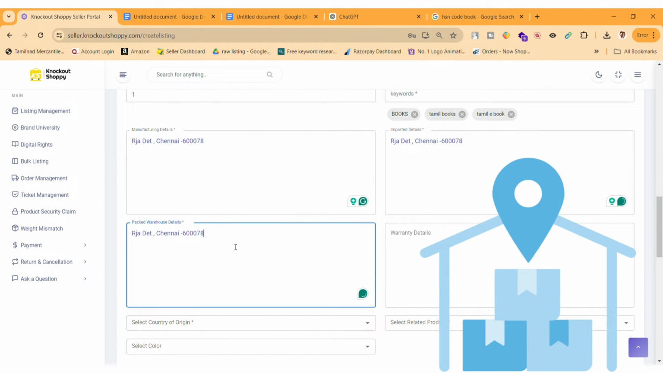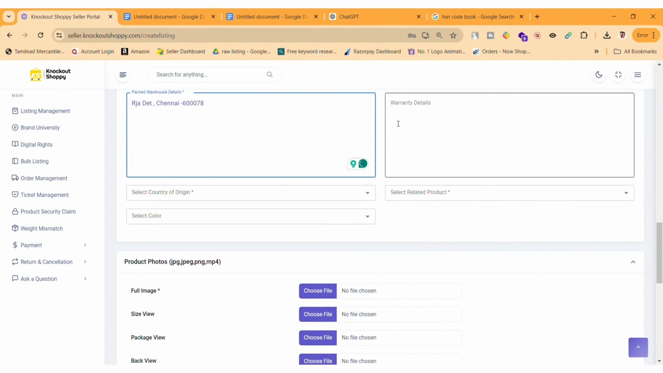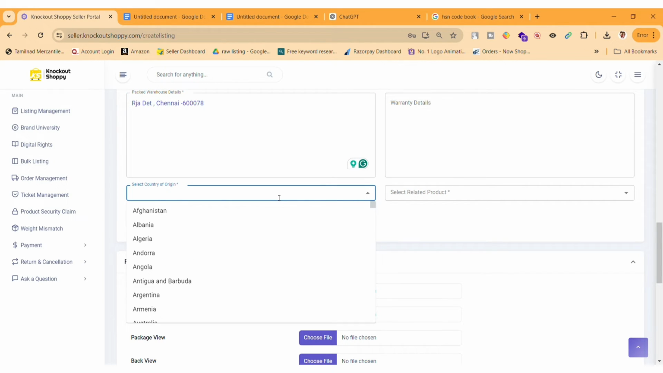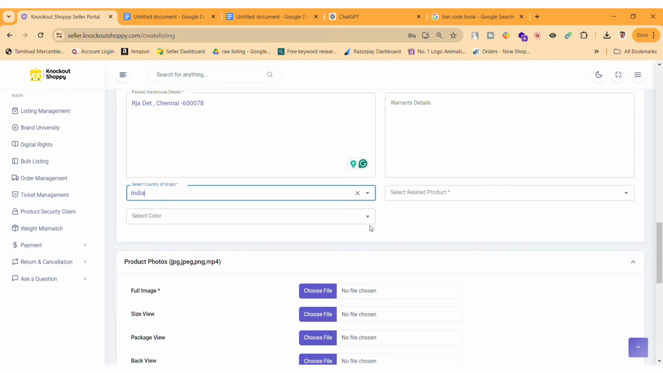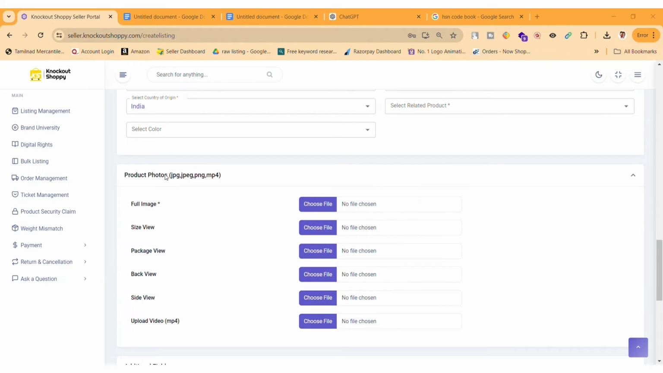Now enter the packed warehouse address. Enter warranty details. If not, skip this. Select the origin of your book from. Choose the related product if you have. Choose the color variation if any. Upload the image of your product.